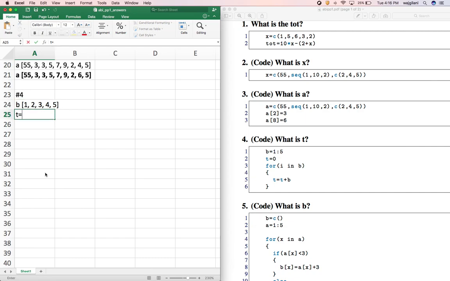T is going to be 0. And now we have a for loop. For i in b. So we're going to have an iterator variable i that's going to iterate in the vector b, 1, 2, 3, 4, 5. In this case, how many loops will we have, guys? We are going to have 5 loops.